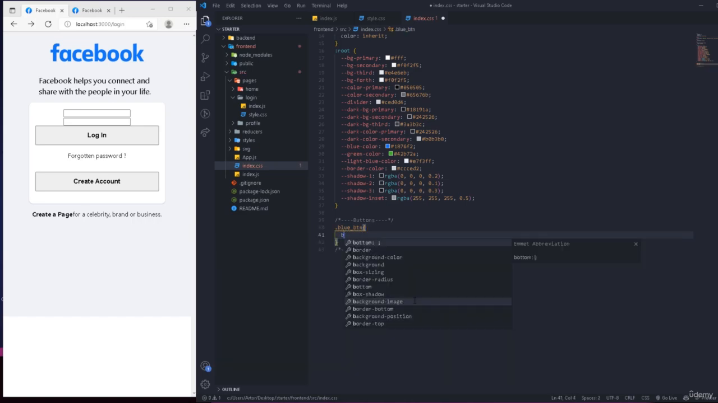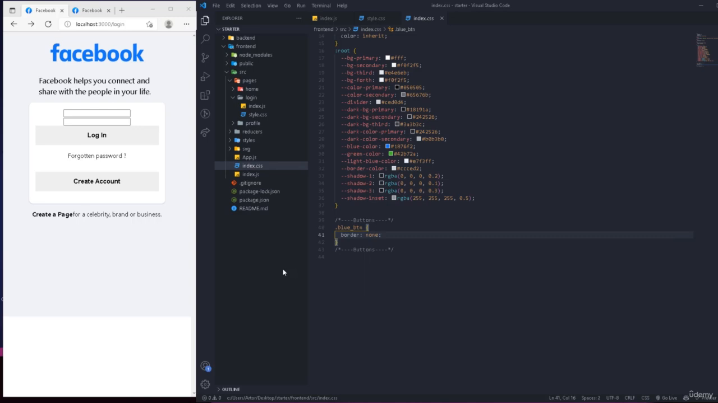So the border is going to be none. We don't want any border, as you see it's been removed. Also we want no outline, so outline to be none. Now we're going to have a padding of 8.5 pixels from top and bottom, and 12 pixels from right and left, this way. And then we're going to have a border radius of 7 pixels. Let me see what else.